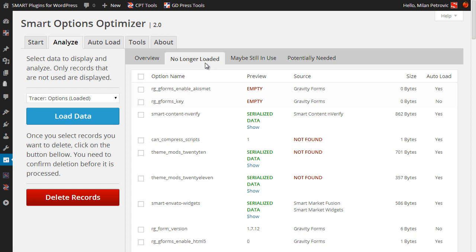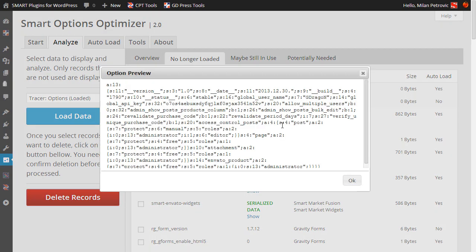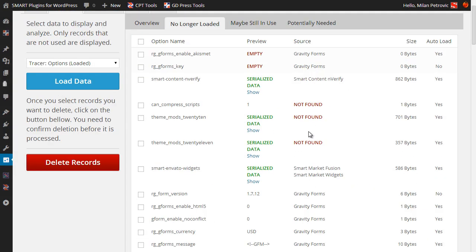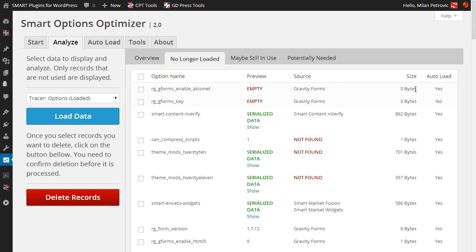First you will see options that are no longer loaded. In trace method this is very reliable, so none of these options was loaded during the trace run. Now you can see also source. If the plugin was able to determine where this option is used, you will see the source plugin or plugins or themes listed here. If a plugin is active, you will see the active sign. You will see that later. If an option has serialized data, you will see it here. Also you have size and status for autoload option for each record.